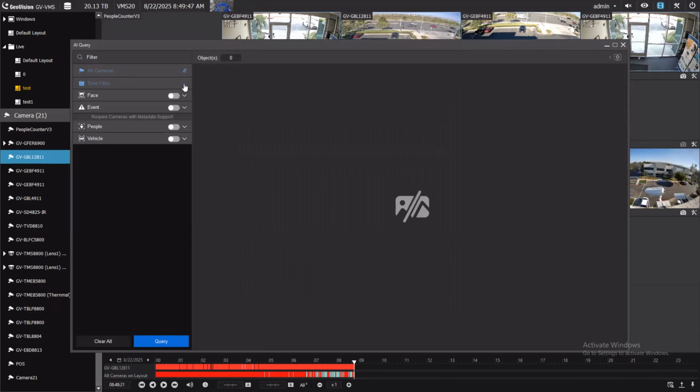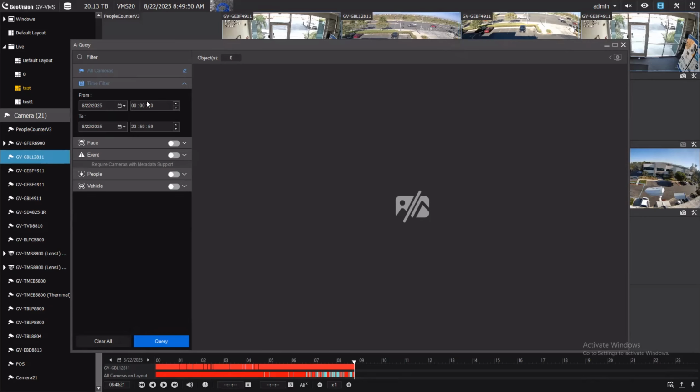Once you do that, you can expand the time filter option right here. This allows you to narrow down the time and day that you're looking for an event on. So you just simply click on the date that you want, and you can do a range search. Let's say that I want to search 8/19/2025 to 8/22/2025. I can do that. And then you can also search time frame right here just by simply clicking and editing those numbers. I'll leave it by default for our search today.